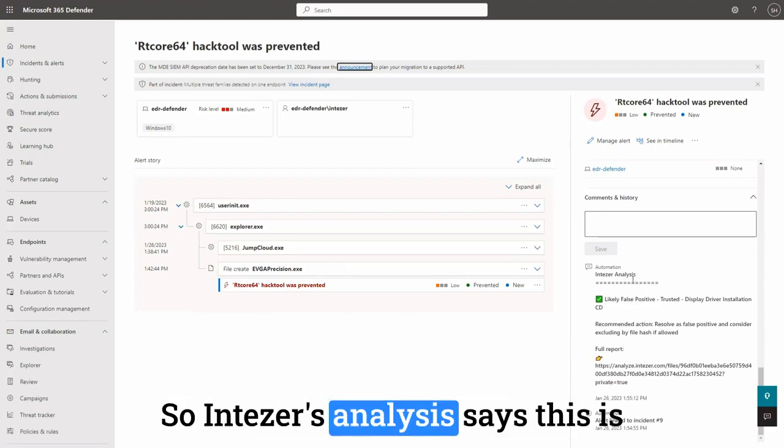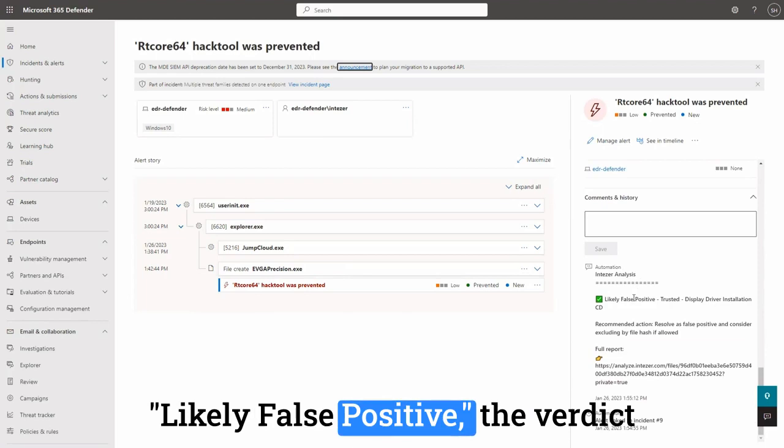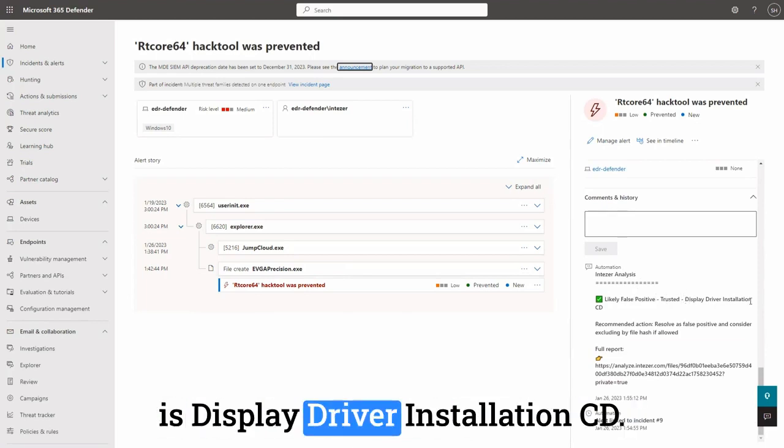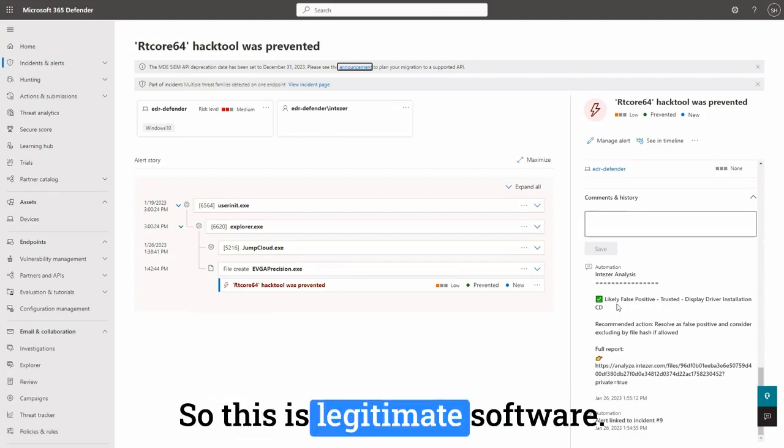So Intezer's analysis says this is likely false positive. The verdict is trusted. And the classification is display driver installation CD. So this is legitimate software.